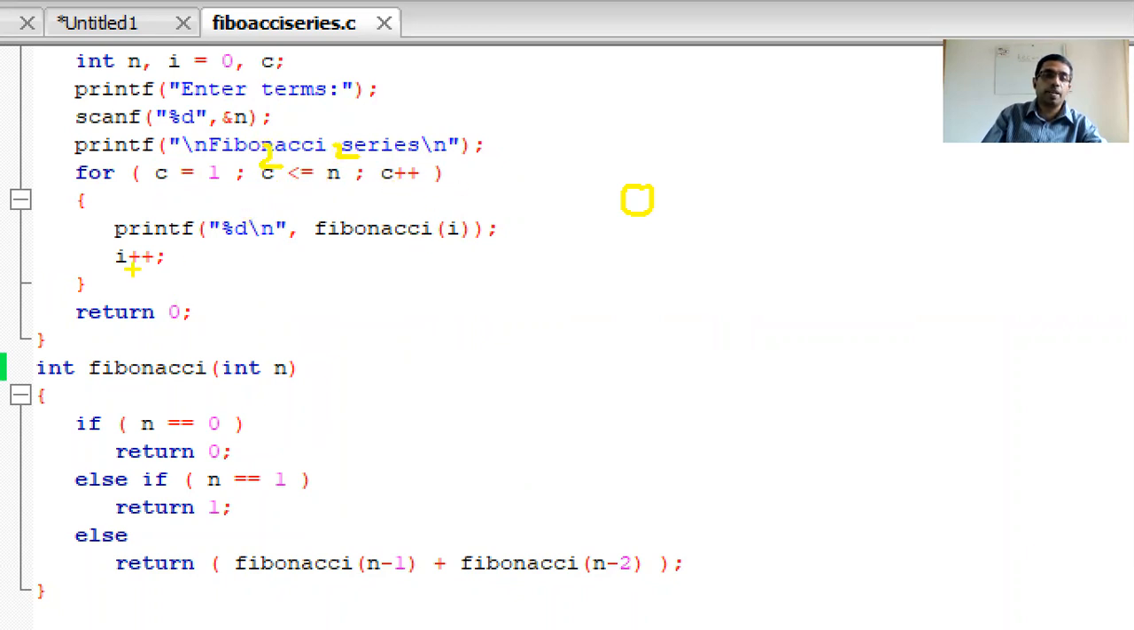Then it will come here. Okay, we are having i plus plus. Now i value becomes 1. Okay, before checking the condition, i value becomes 1. Then Fibonacci of 1, 1 is passed here.